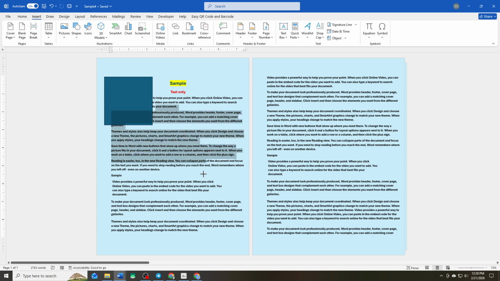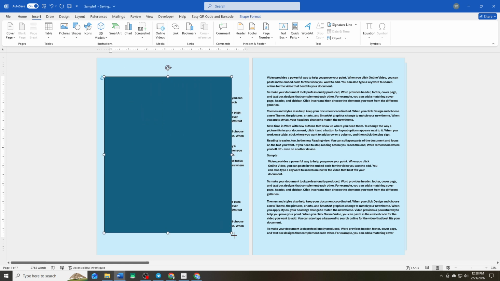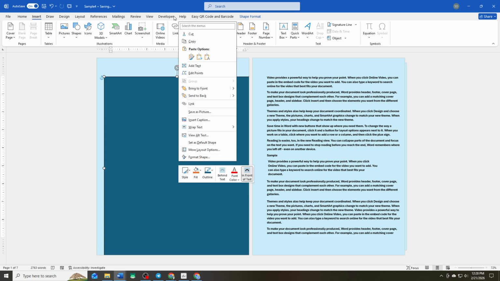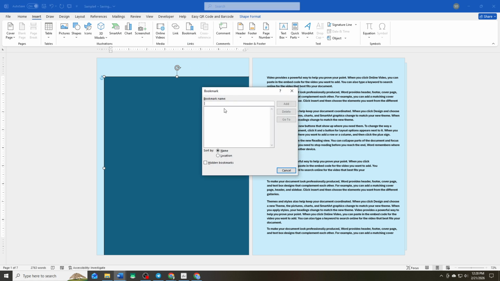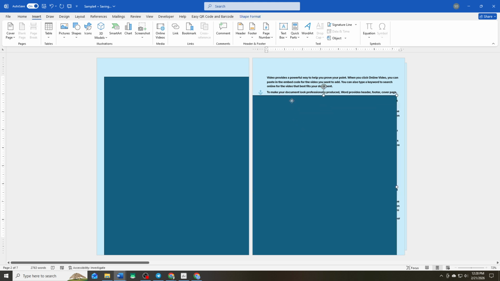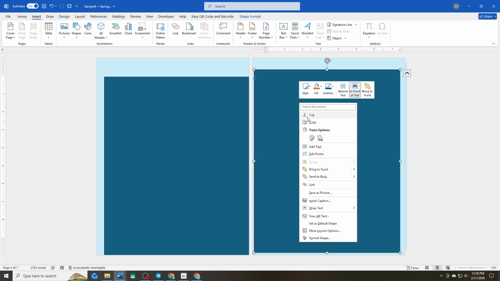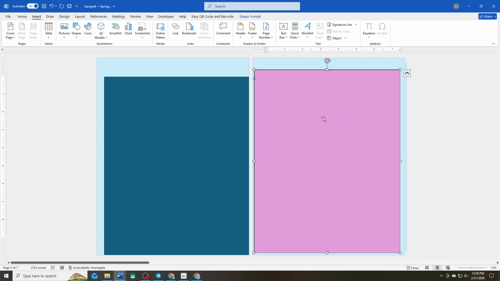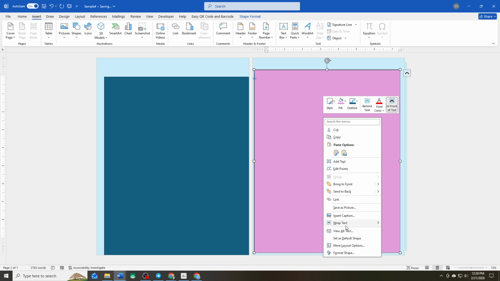Once you've resized it, copy the shape and place your cursor on the page where you want the new background color. Then, use Ctrl-V or right-click and select Paste to add the shape to the new page. After that, right-click on the rectangle, click Format Shape, and choose Fill. From here, select the color you want to apply to that page. Next, right-click again on the shape, select Send to Back, and then choose Send Behind Text to make sure the color doesn't cover your text.